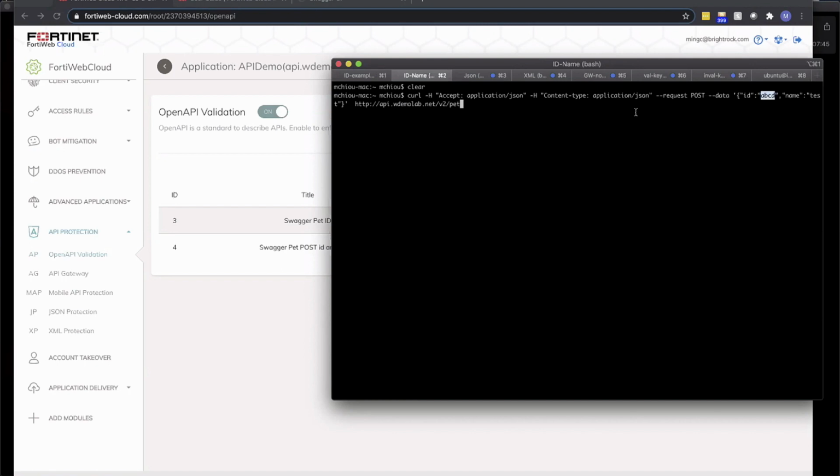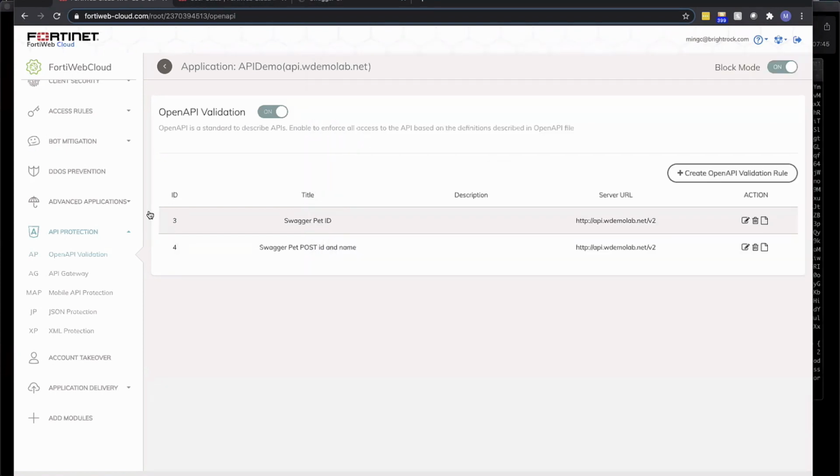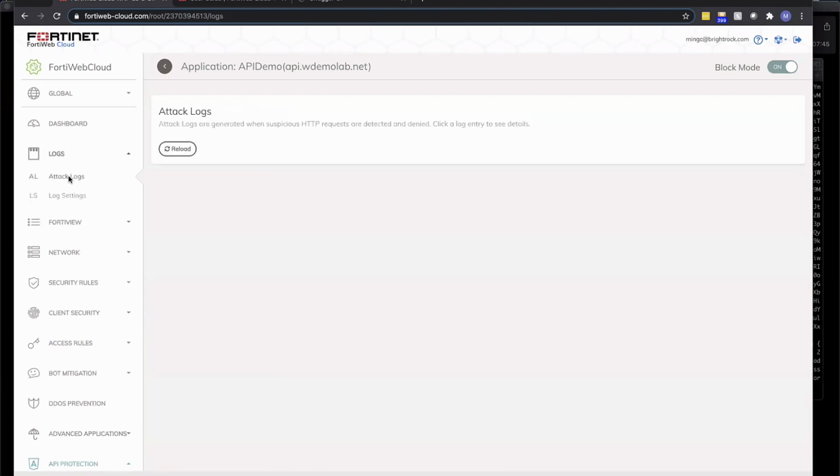Name will be a string, right? Again, that's erroring out with the same similar message, URL blocked. So once that's done, we can go back to the attack logs, right? Address that.